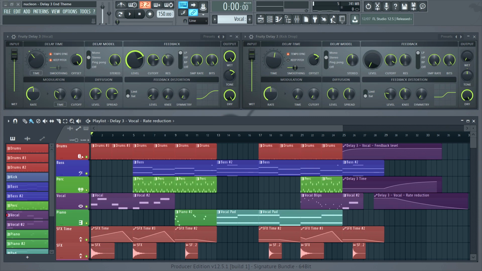Now with that, we've covered the Delay 3 plugin, and you can see the creative possibilities. Until next time, enjoy using Delay 3.